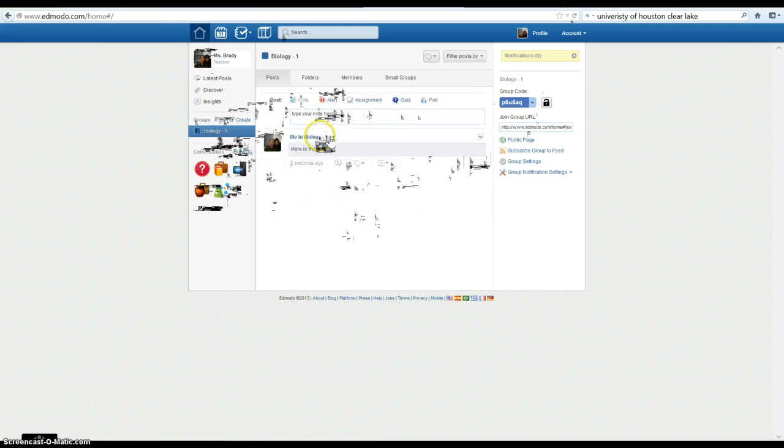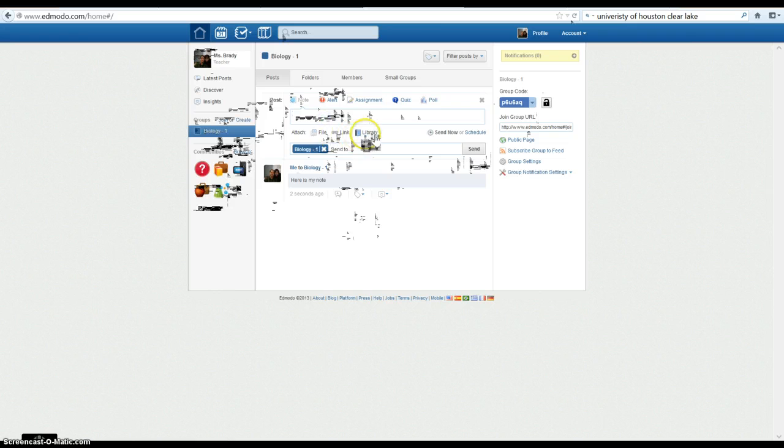Within that note, I can attach a file, a link, or a document from the library. I can create an alert, as in, assignment due today. I can schedule it for a later time, or I can send it now.